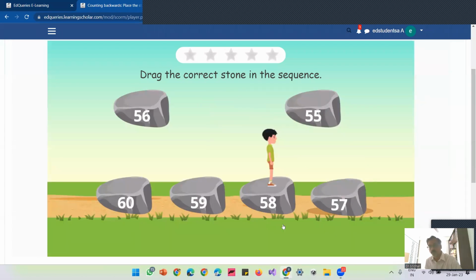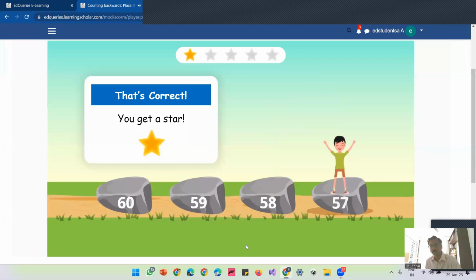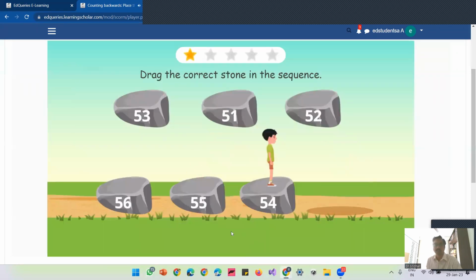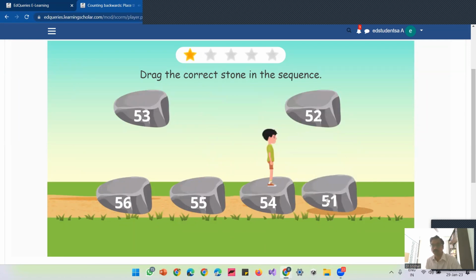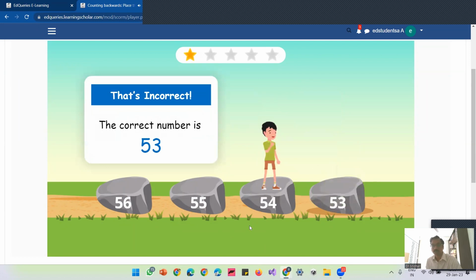So if you put the stone here, that's correct. You get the star, and not only the star, but even the child's face is shown. So what happens if the child answers it wrong? That's not correct. When we count backwards, after 56, 55, 54, we get 53.